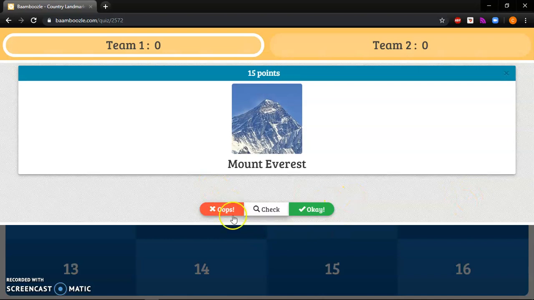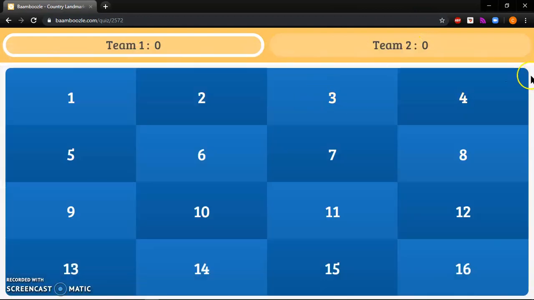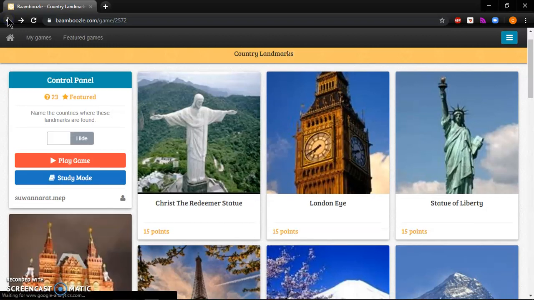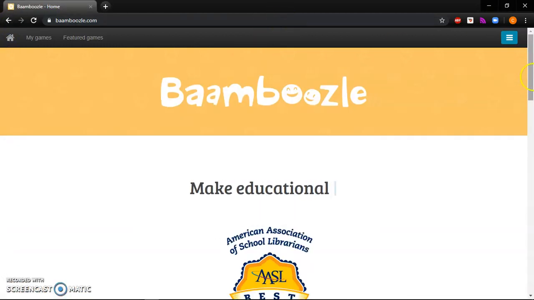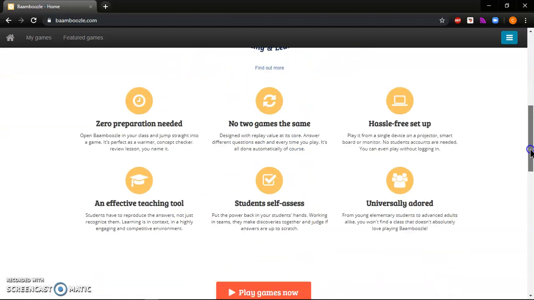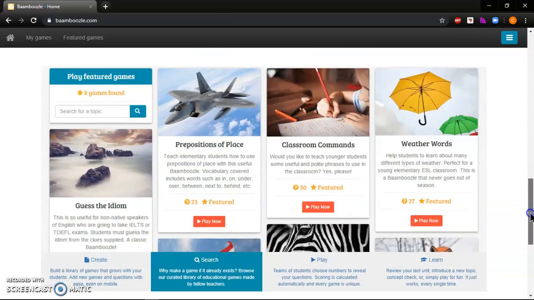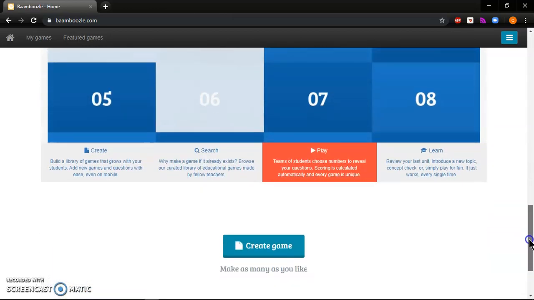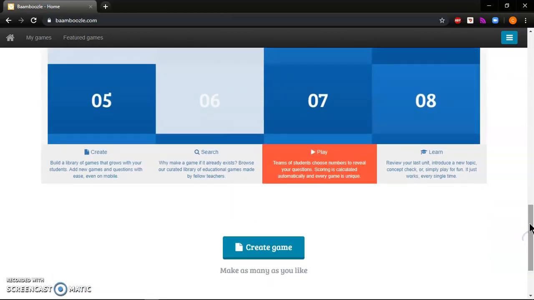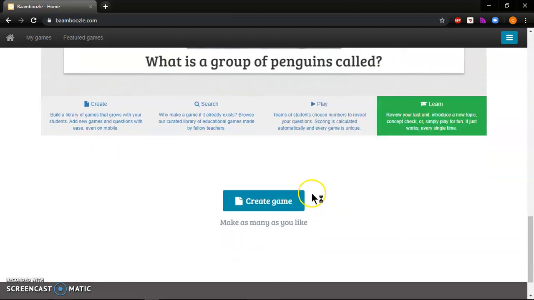You would click oops or okay if they got it right, and up at the top here where it says Team 1 and Team 2, the website would keep score. So that is an easy way to use this game for studying, for revamping your skills, to practice maybe things students have learned in the past, to study for comprehensive exams, things like that. And the second main component is to create your own game.